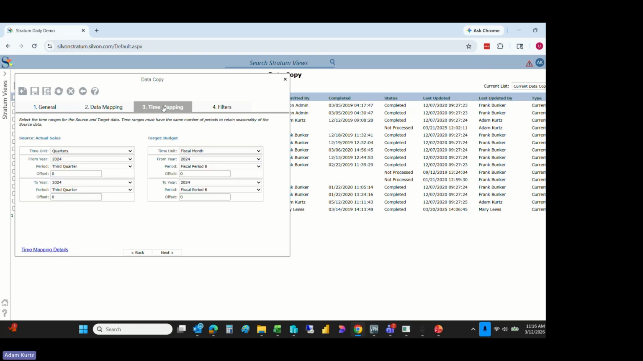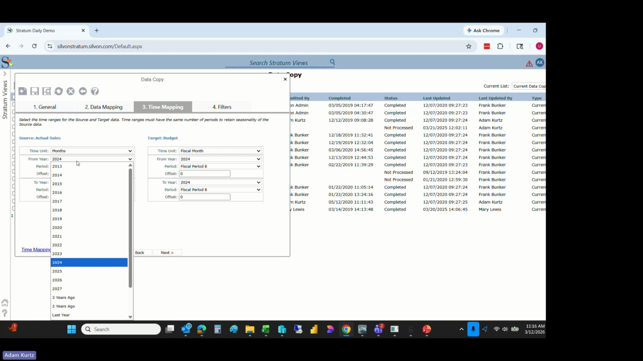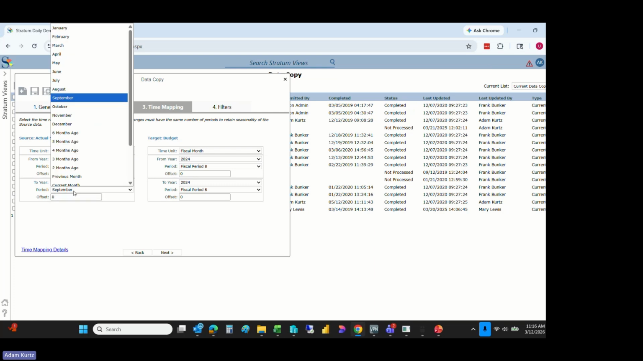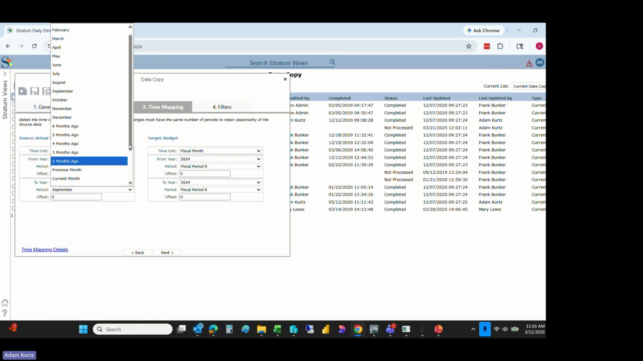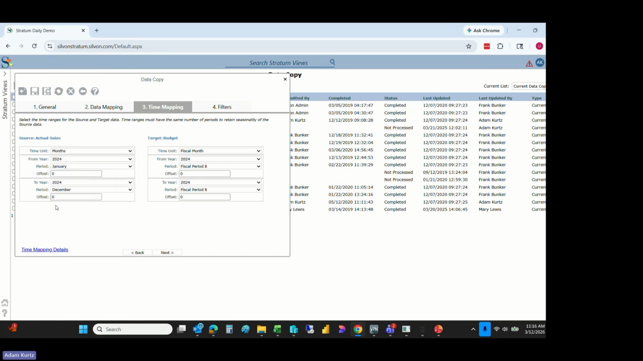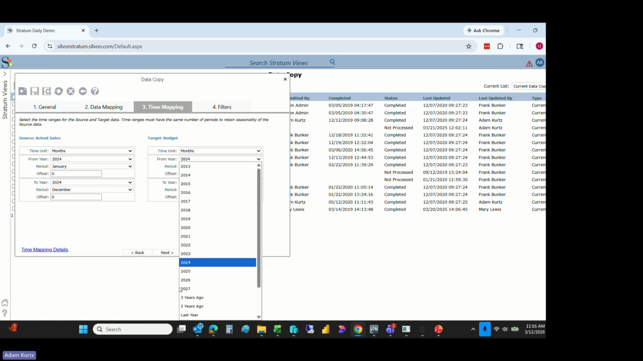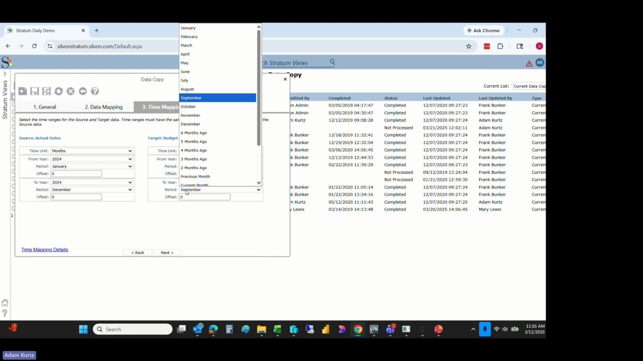If I want to do time mapping, and of course I have to, I need to tell it and do the mapping of what year I want to use for my copy. So if I want to use a full year, then I can go ahead and define the year and go to the end of the year as well. So I've got January through December, and then I want to map that to my months for a future year. And I'll go ahead and make the necessary mappings for 2025.